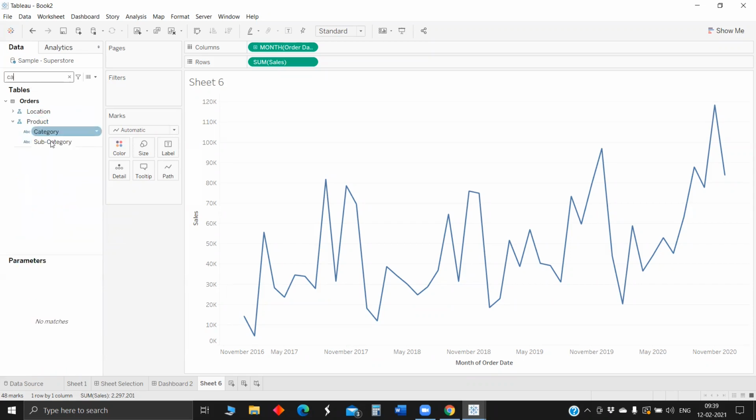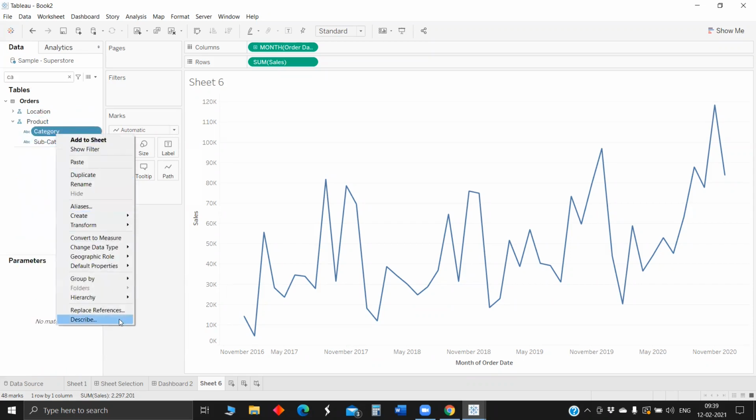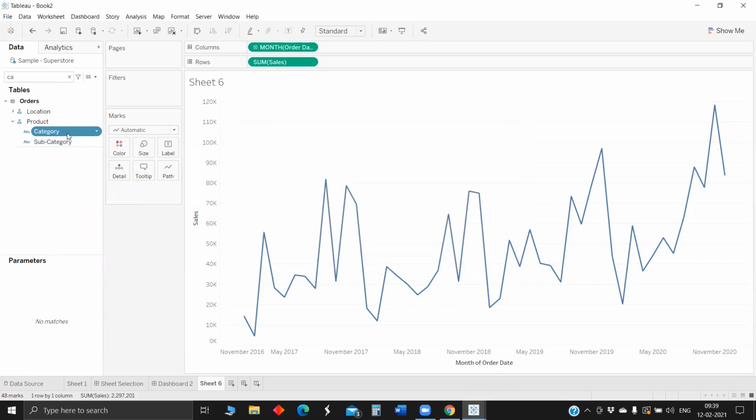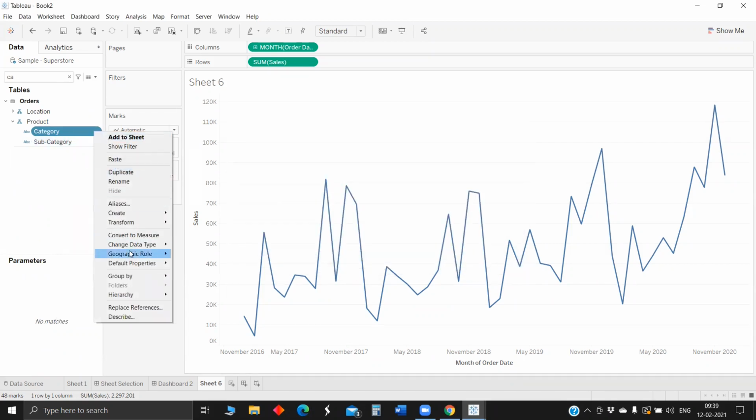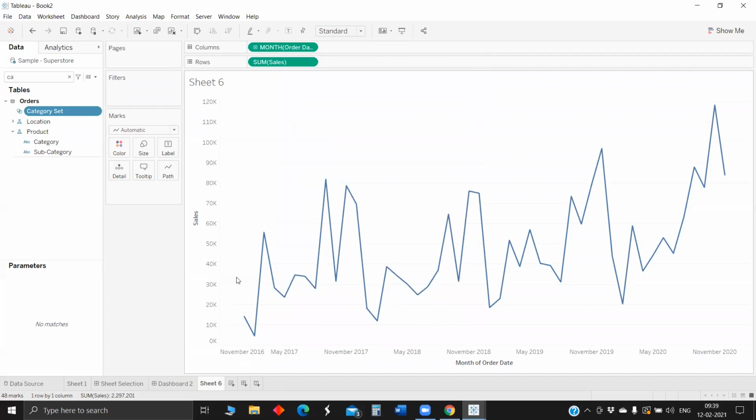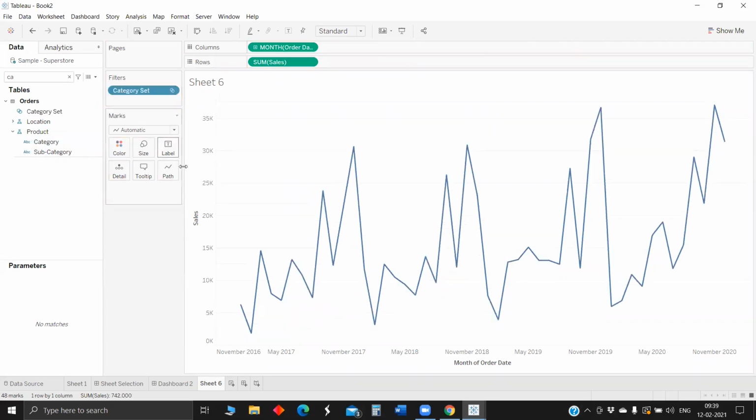So category, I believe. Okay, here we have furniture, office supply, technology. Let me create a category set. So to make set with category, just right click category. Here we have an option create, then set. For the time being, let's select only furniture alone. Okay, and let me drop the category set in filters.